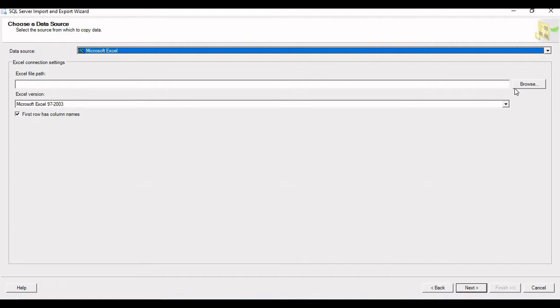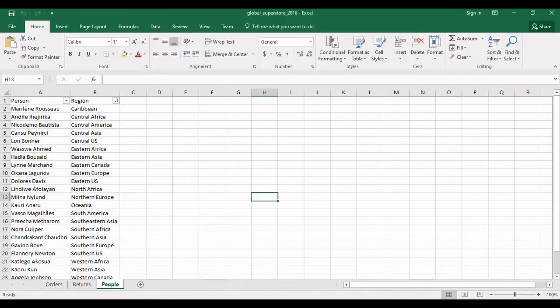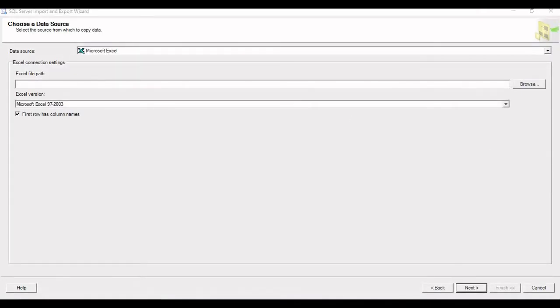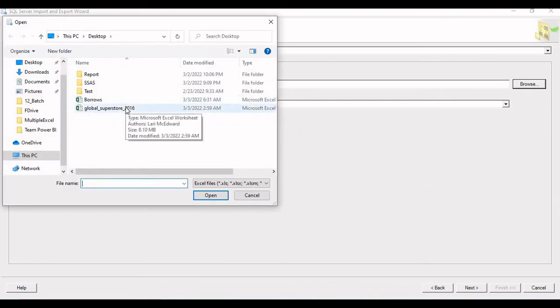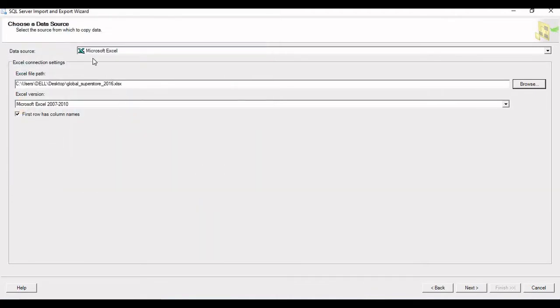My file exists on the desktop, so let me close it before importing. So the data source is Microsoft Excel. This is the Excel file path and this is the version. Click on next.